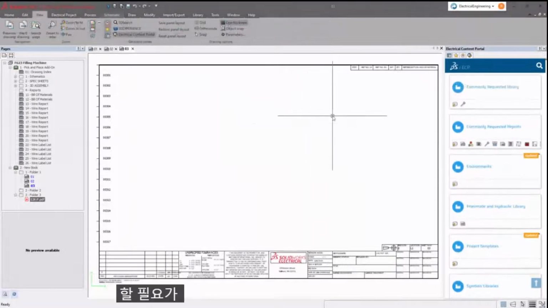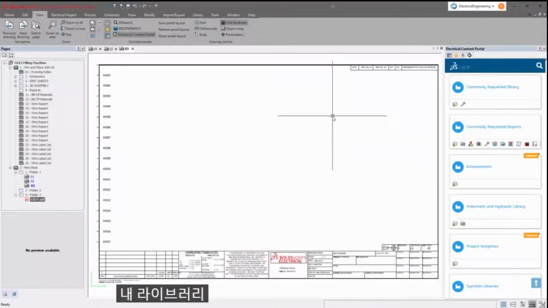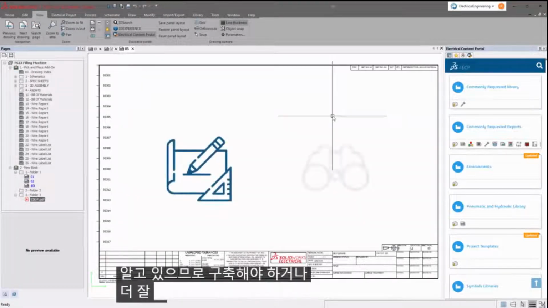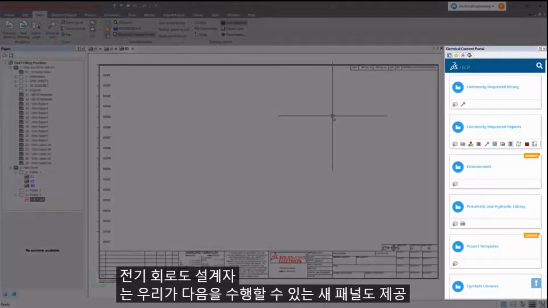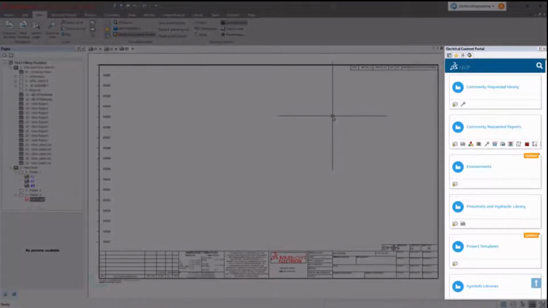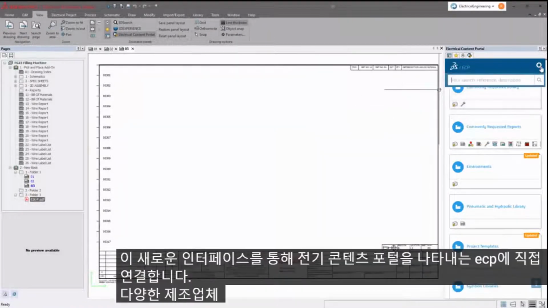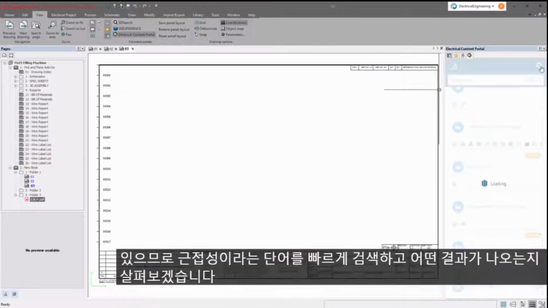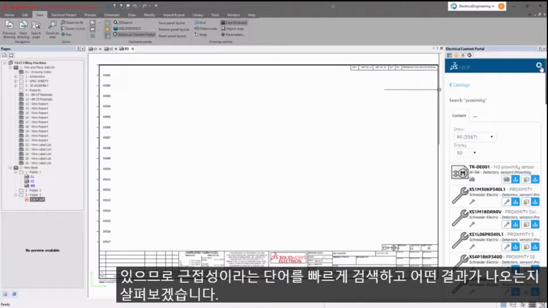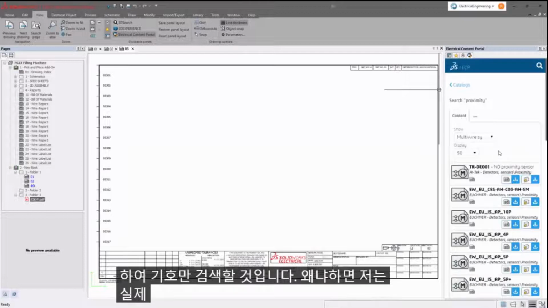Okay, let's get back on track because I need to add these new proximity sensors to the project. I already know that I don't have the correct proximity sensor symbol in my library, so I'm either going to have to build it or, better yet, find it. Electrical Schematic Designer also provides a new panel that allows us to connect directly to the ECP, which stands for the Electrical Content Portal. Through this new interface, I have the ability to search for a wide variety of manufacturer parts and symbols. So let's do a quick search for the word proximity and see what comes up. I'm also going to apply a filter to only search for symbols because I'm not overly concerned with the actual manufacturer part data yet.